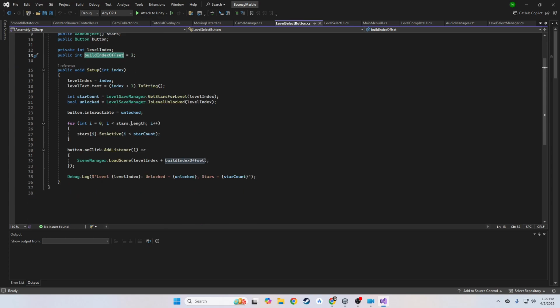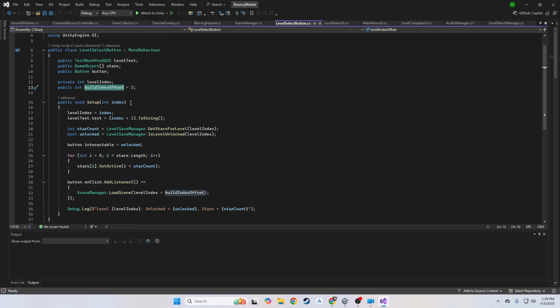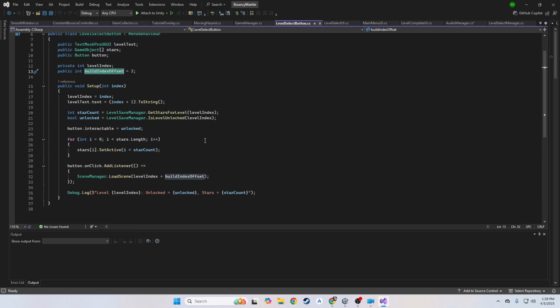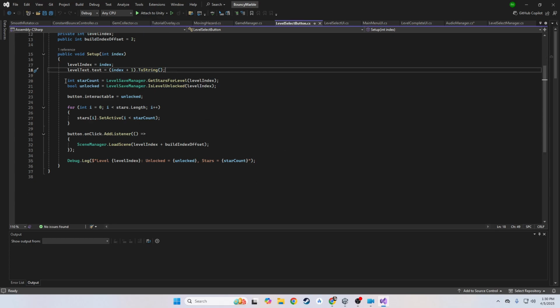All right. So then we have this setup function. This function is basically setting up our button. We set our level index to be the index of the actual level. We pass that in when we call setup. We're setting the text to be the index plus 1, and we're converting that to a string.